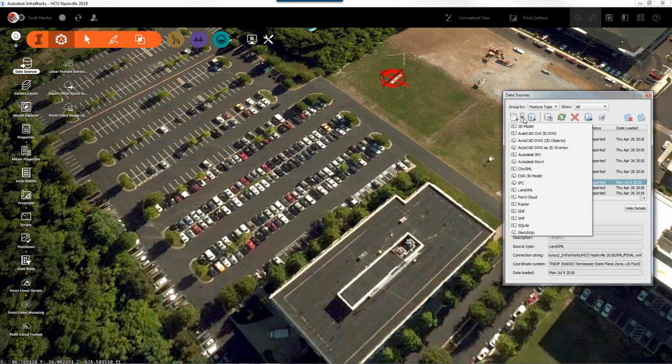Here's a listing of everything that we can bring in. We can bring in 3D models. We can bring in entire 3D DWG files, 3D objects. We can bring in Revit files, etc. Here's our LandXML, raster, SDF, shape files, which is what we're going to bring in. And you can also bring in SketchUp files, which is pretty nice. We don't have to fiddle around with much of anything at that juncture.